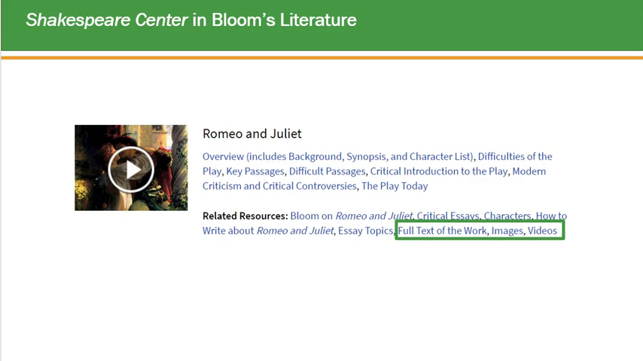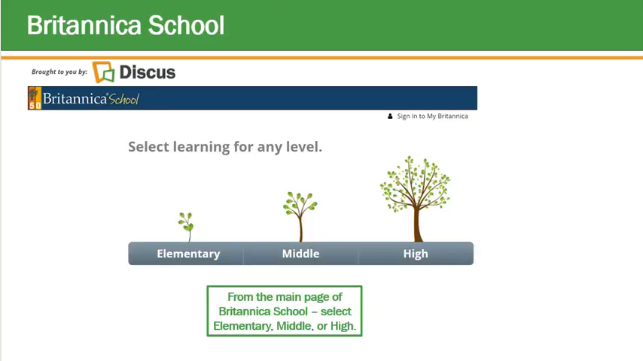So the next resource we're looking at is Britannica School. And with Britannica School, it's divided into elementary, middle, and high levels, which you can click on any of those three to access.